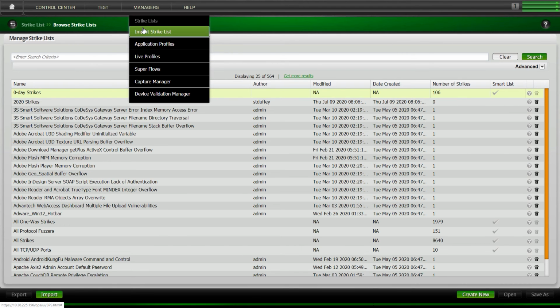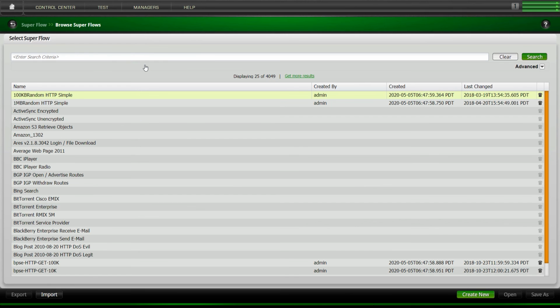The next is superflow. This is a flow that can use multiple protocols to recreate how your application or service works. For example, on some web services, you could be using DNS, HTTPS with TLS 1.2 with multiple connections to different services for login, authentication, API pull, and queries.